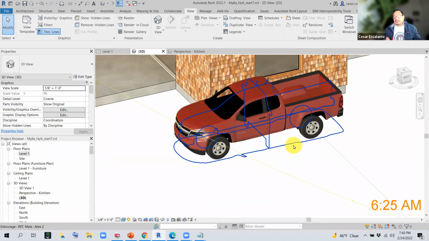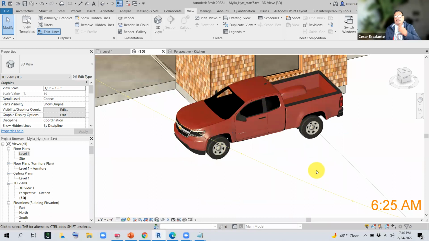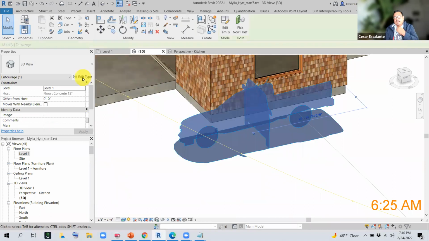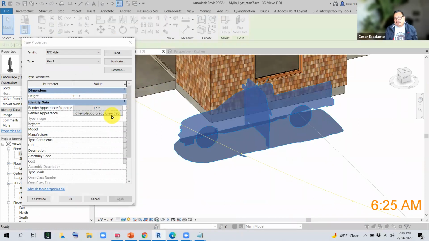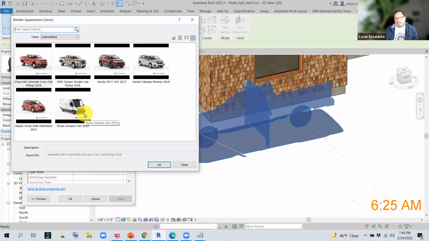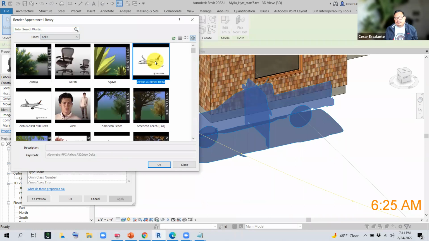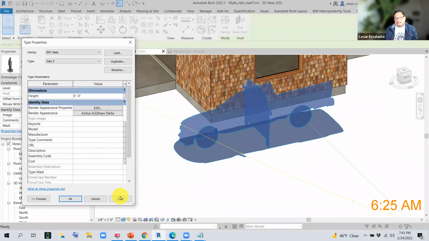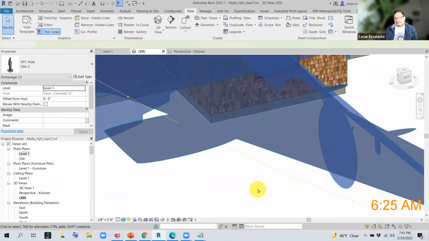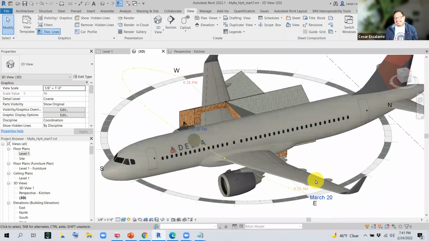And ArchVision just gave this for free. Again, you can edit the type and change this to different things, like an Amazon van or an aircraft. There you go. The aircraft crashed with my site. Okay.